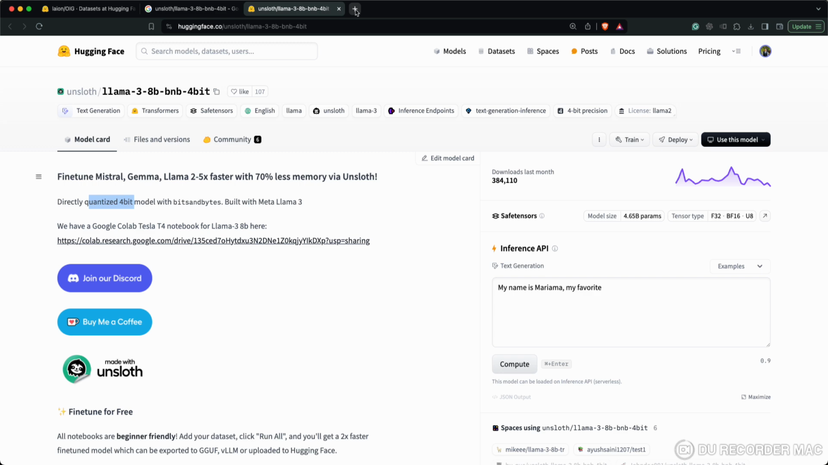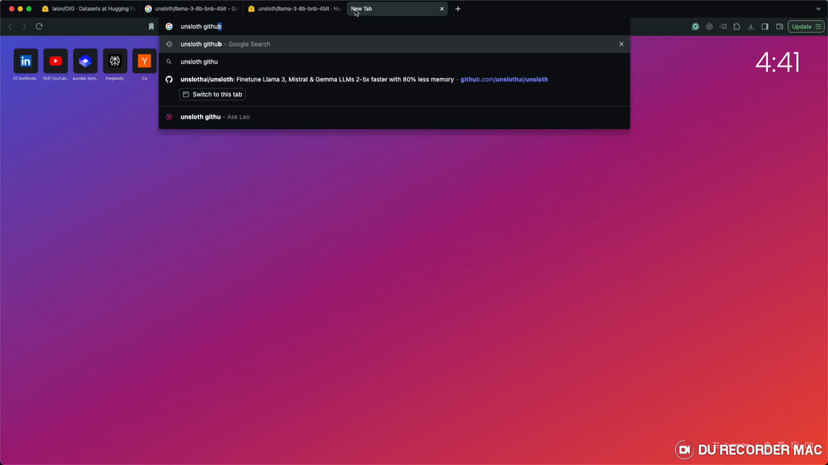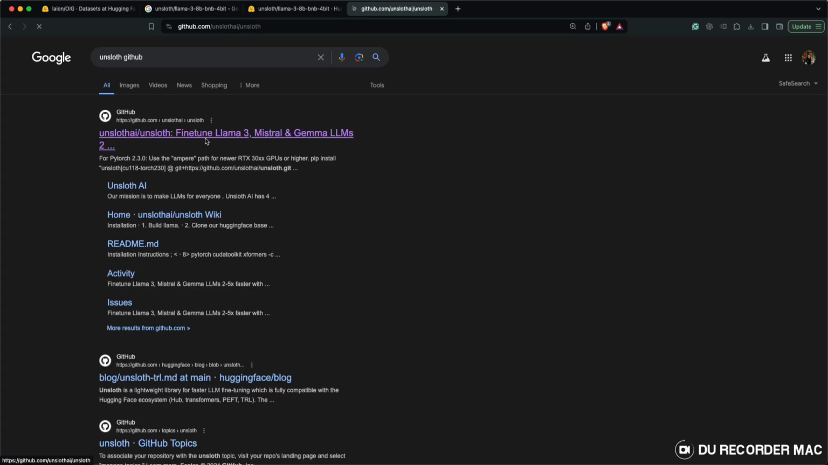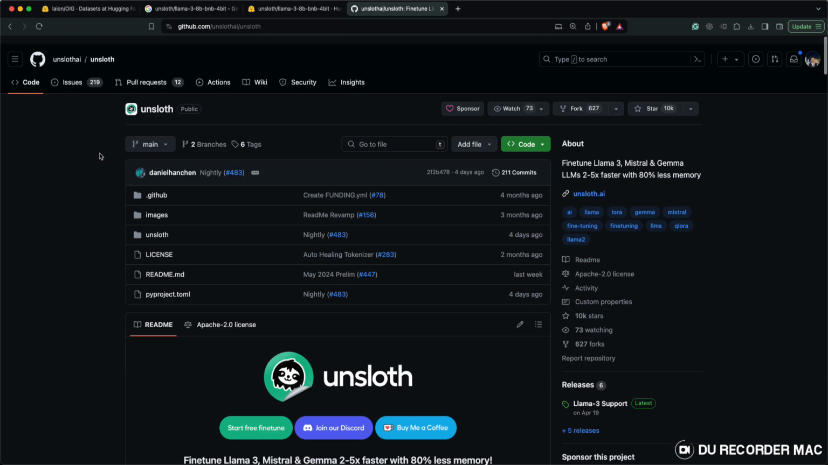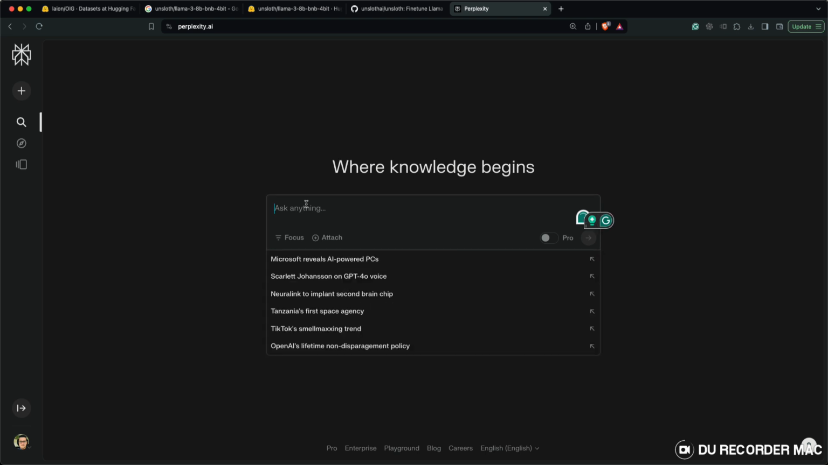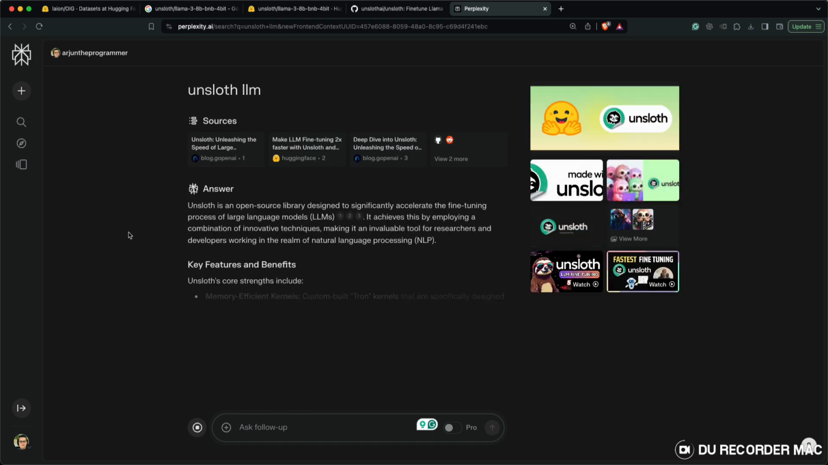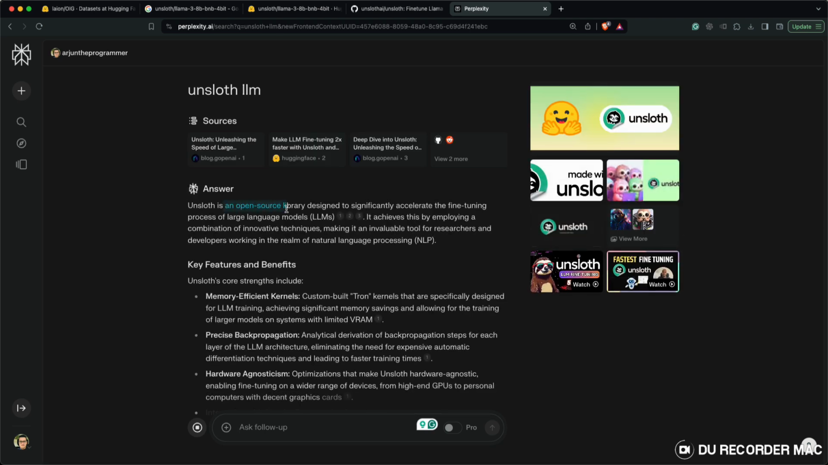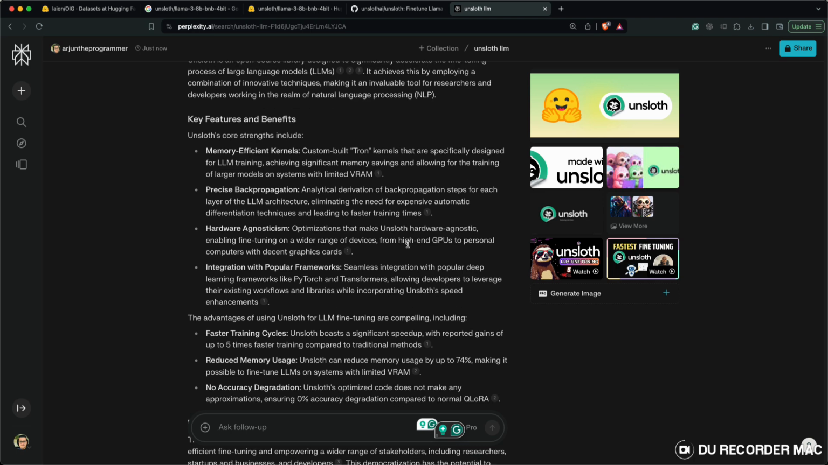Let me also show you what the Unsloth library is. Here we can see the Unsloth GitHub page. As we can see, Unsloth is an open source library designed to significantly accelerate the fine-tuning process of these LLM models. There are some key features and benefits of this Unsloth library which you can read about.